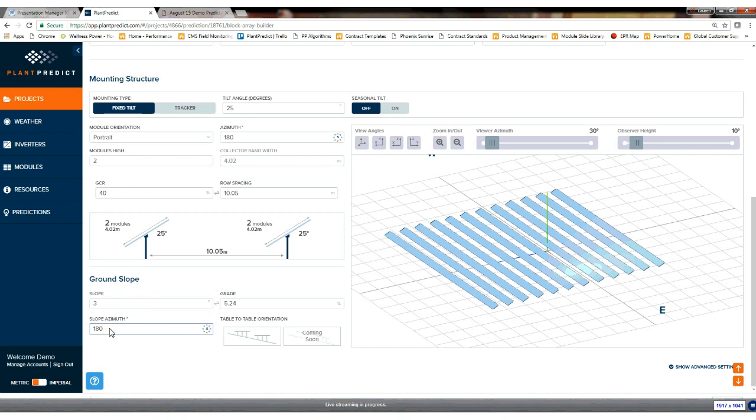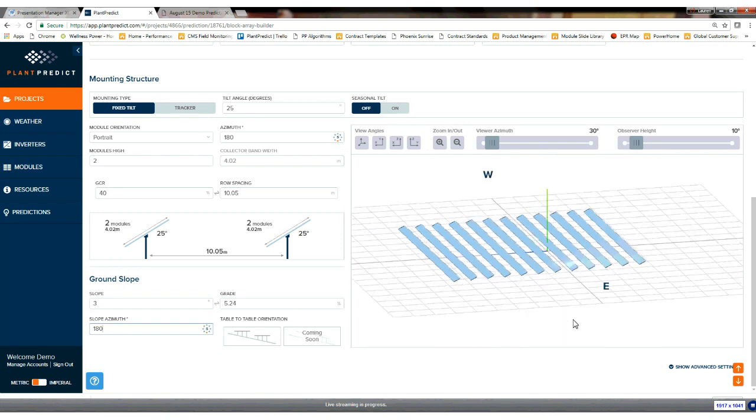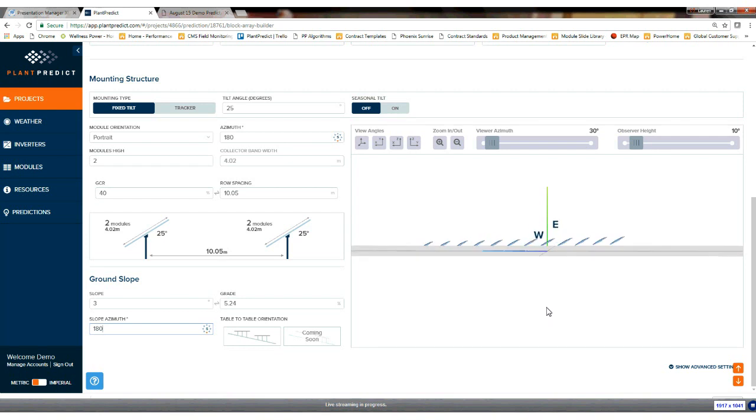And then what it's going to do, it's hard to see, I'm going to actually put in a kind of extreme slope here, because it's going to go ahead and slope your modules for you. So on the back end, what's happening is it's modeling the sun shining at these modules and how the shadow changes with the slope versus without the slope. And it's going to estimate the energy loss associated with that.